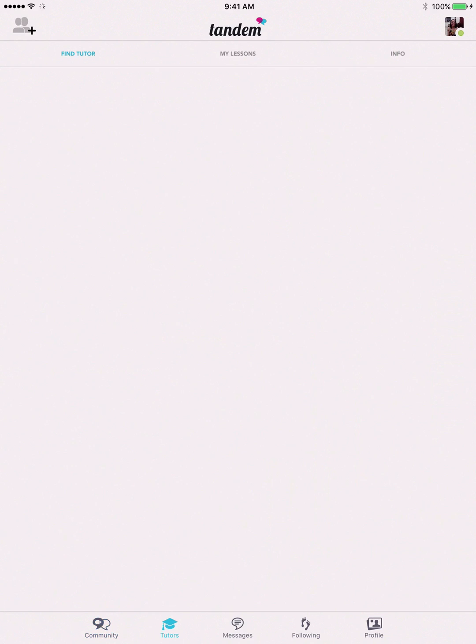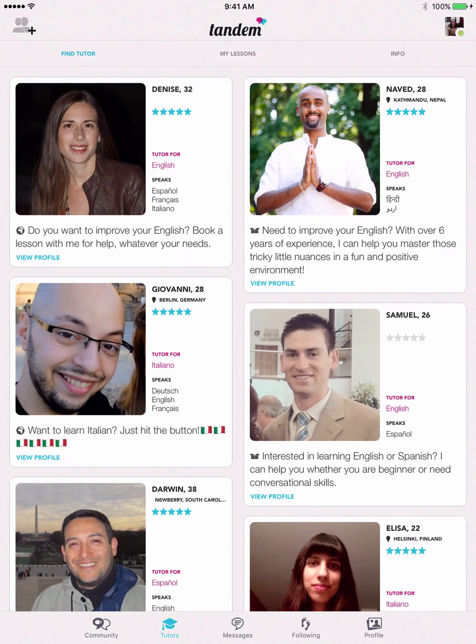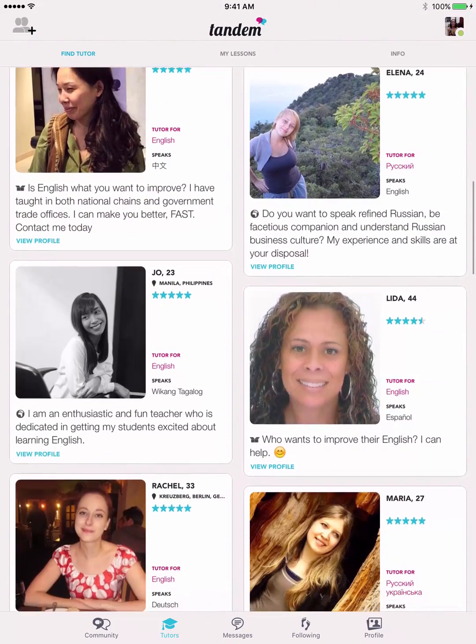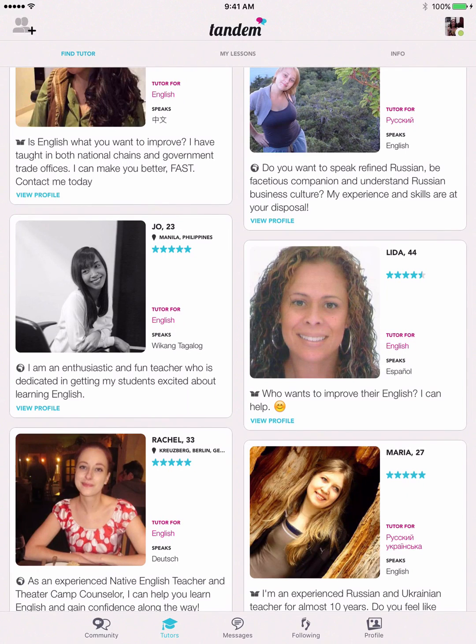There's also a tutors tab. These are actual tutors. It costs money. I think you can get maybe the first 15 minutes free, and then after that you have to start paying. So I have not used this part of the app, but it shows what they are tutoring, where they live, how they are, that kind of thing. And you can use these tutors to help you with your language as well if you want to pay.